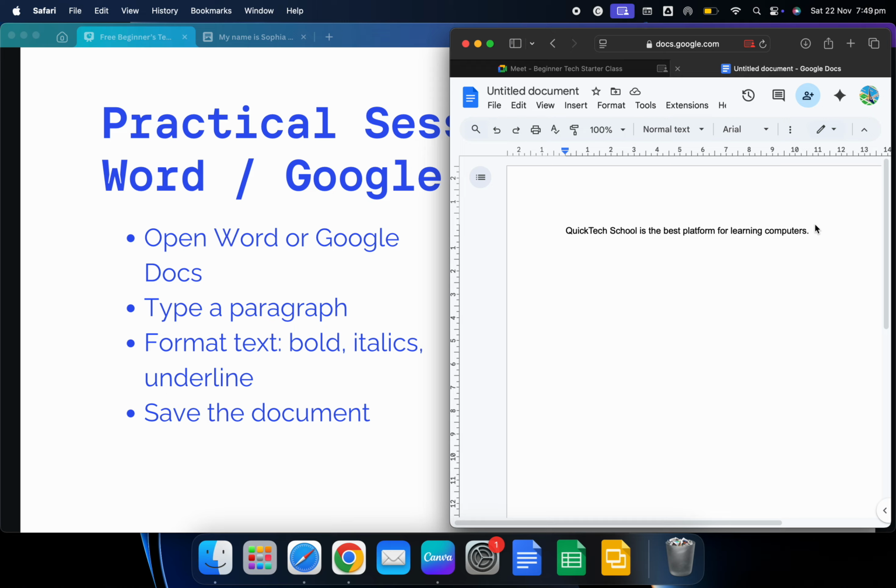Now, what I will show you is how to format your text. So this is plain text right now. There's nothing special about it. It's just as how it is. But I will show you how to make this text bold, or turn it italics, or underline it using Google Docs. So first thing to do is we want to select the text, because let me say I want to make only the words QuickTech School bold. I don't want to make every other thing bold.